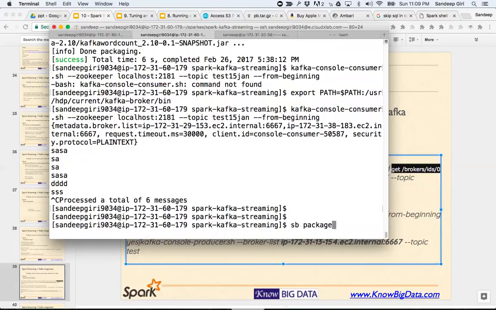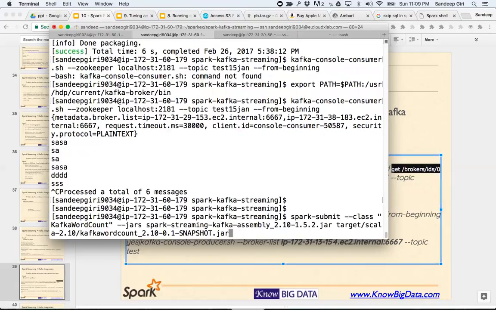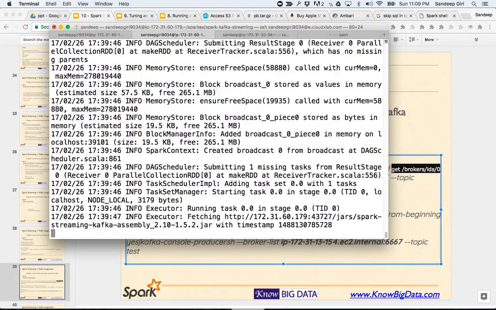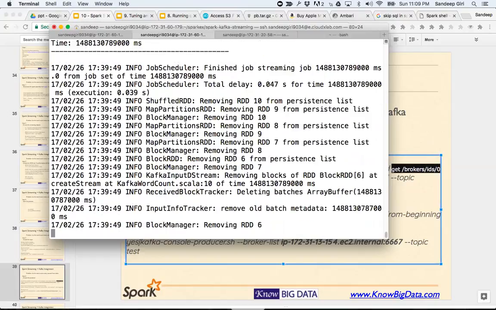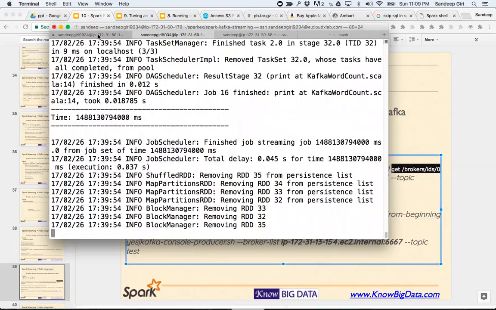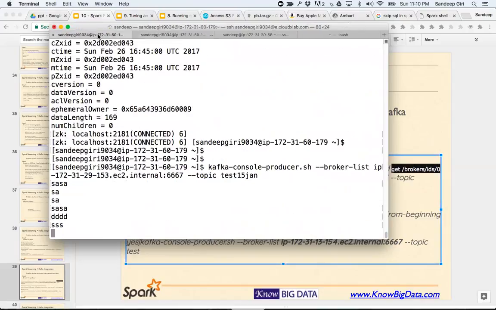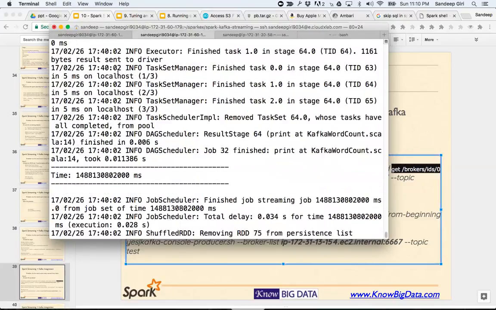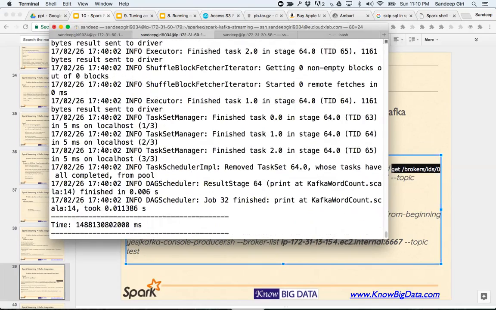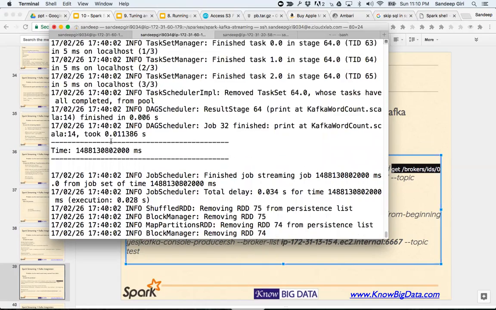We go back to our submit command. Spark submit class, Kafka word count. These are the jars, and this is the jar that we have just created. On one hand, we are going to write something, and on the other, we are going to read it. This is nice, and let's see. Yes, you can see here. It's printing.